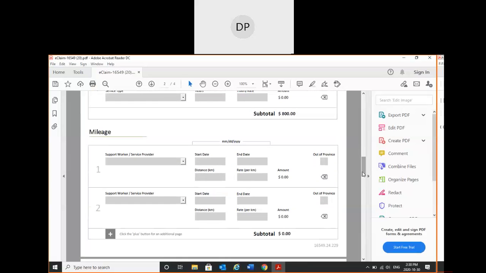So the next section we'll go over is mileage. So again, it's going to be very similar going through this eClaim form here. So under support worker or service provider, again, if they're registered with the Passport program already, you'll see their name on a drop-down list. If not, we'll just type in their name here. We'll enter the dates. The distance they drove in kilometers, and then we'll also add a rate per kilometer.